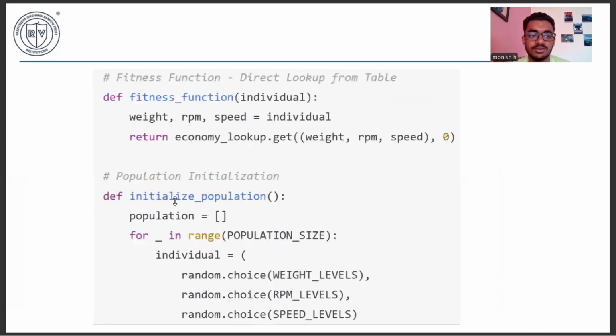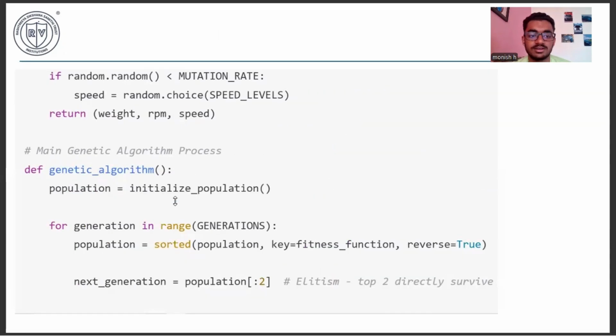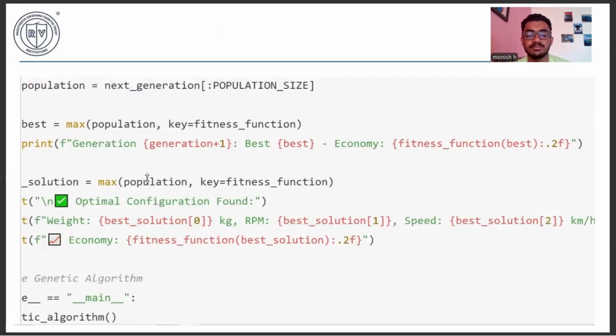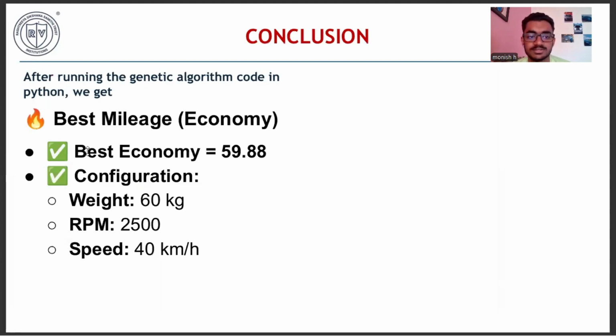After running this code in Python from the start till the end, we get the best economy as 59.88. For which configuration? For the configuration of weight 60 kg, RPM 2500, and speed 40 km per hour. Therefore, for these factors at levels 60 kg in weight, 2500 in RPM, and 40 km per hour in speed, we get the best economy as 59.88. Thank you.